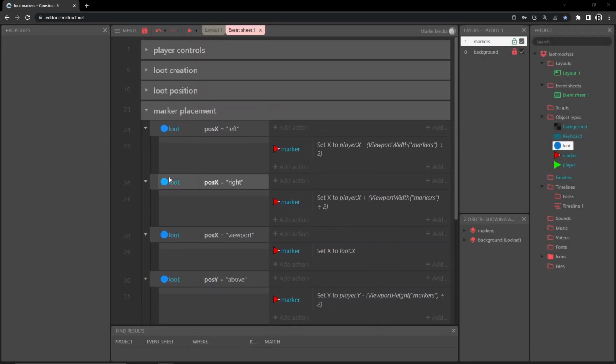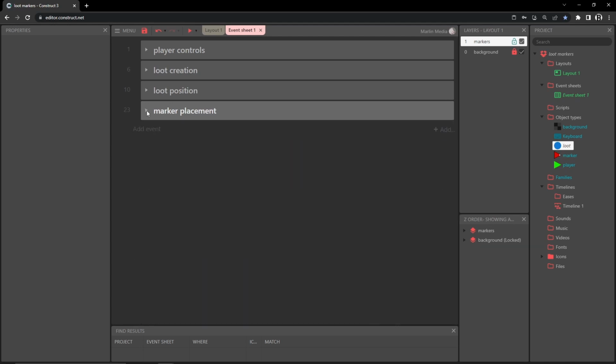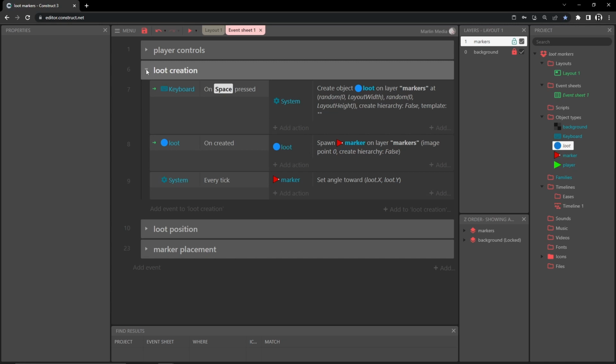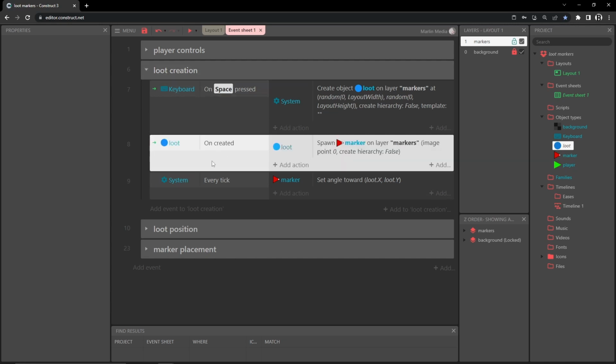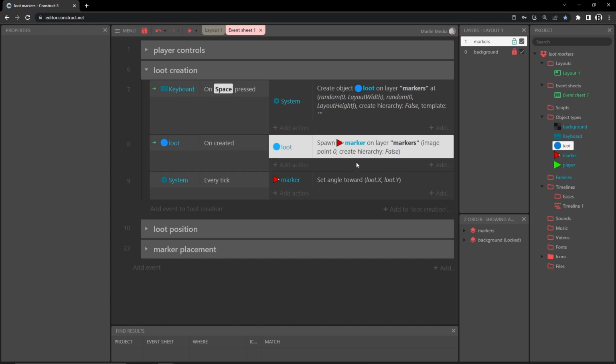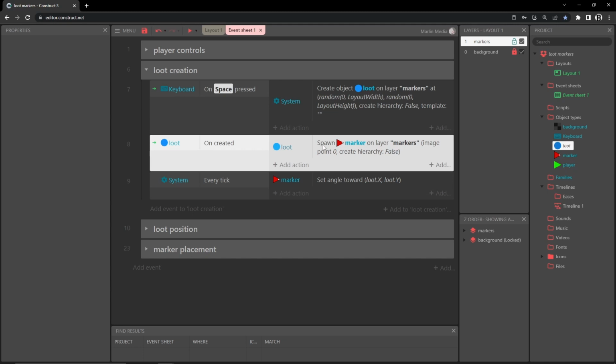Okay, let's go back up. I'm going to close marker placement for just a minute, and let's open up loot creation. And we have this onCreated event already here. So once the loot object is created, we also spawn a marker object with it. And in this same event, we can assign everybody their ID number and match them up later on.